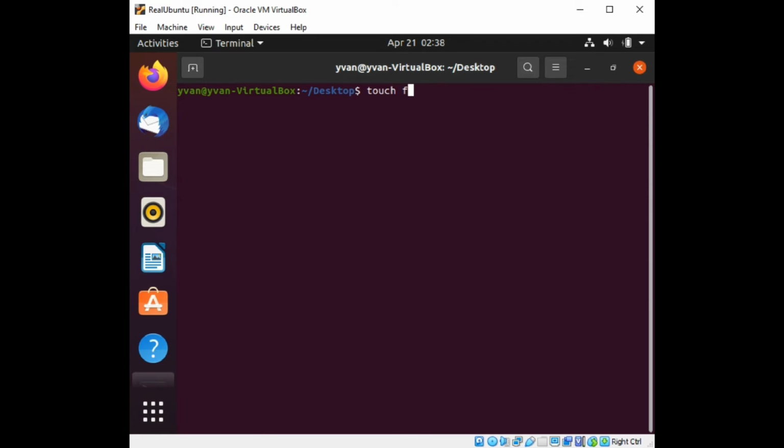So file1. In executing the touch command to make your file, you need to make sure that there is no space in your file name. It's because if you put a space between, for example, file and 1, it can create two files in the desktop.